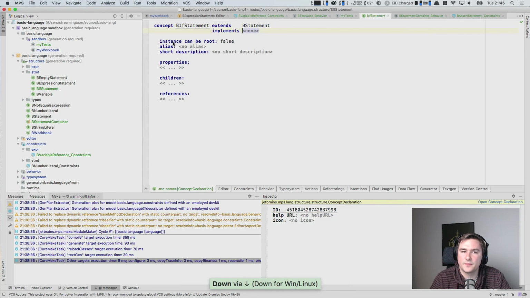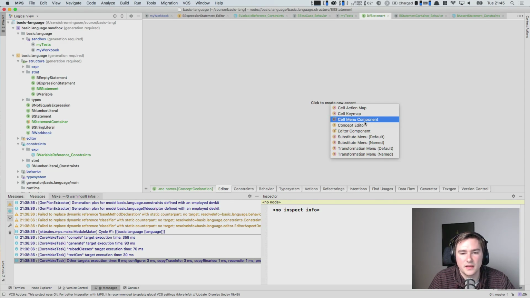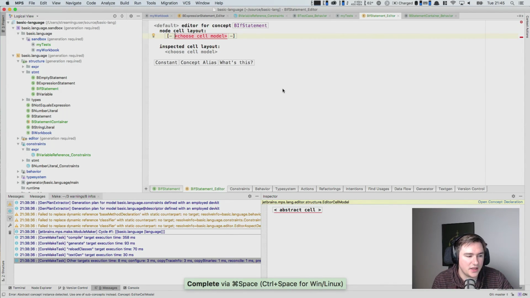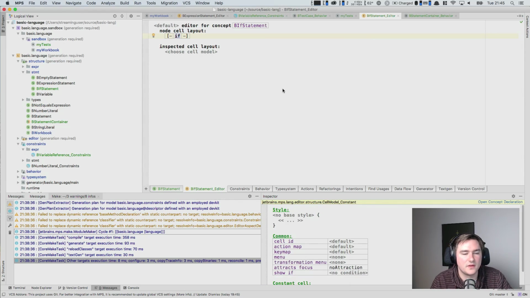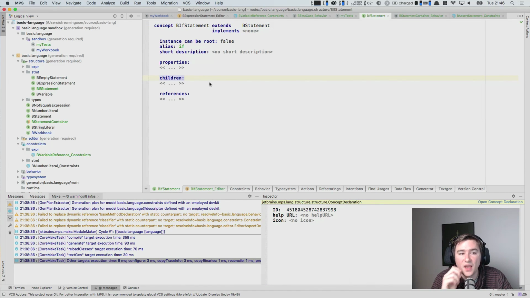It's a B statement. It needs an alias because we want to type if and then get the entry in the code completion menu. And similar to the test case, we want to have an indent layout because we want to indent the part below the if. We want to have a constant if. Then, we haven't defined the actual content here. Let's do a very simple if statement without else for now.